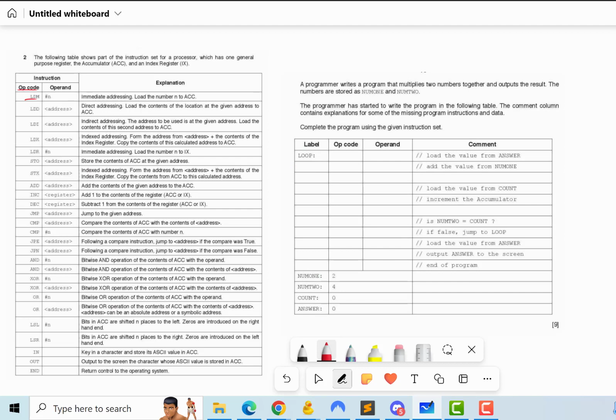Okay, I'm going to do a solution. The first thing it wants us to do is load the value from answer. So we know that we want to load something up, contents of a location at a given address called answer, and we're going to put it into the accumulator. So we're going to use LDD answer.